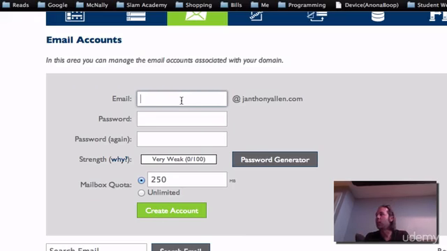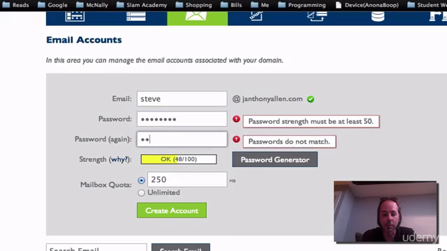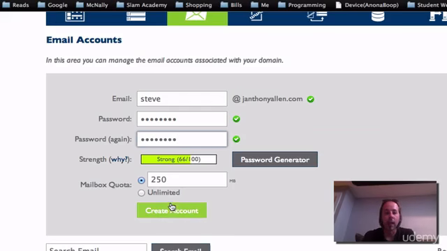So let's make one that says Steve. For my friend Steve, I don't know. I just give it a password. Oh, and it's saying that's not a good password. Gotta be certain strong.